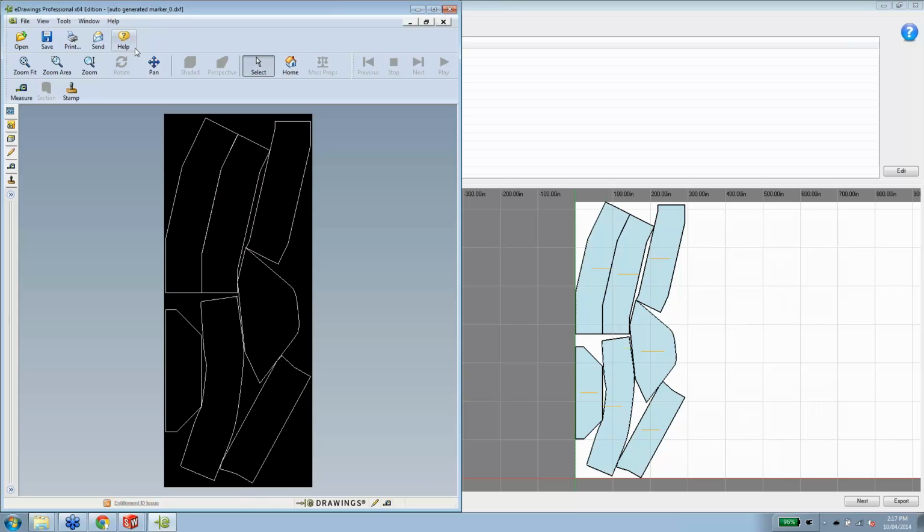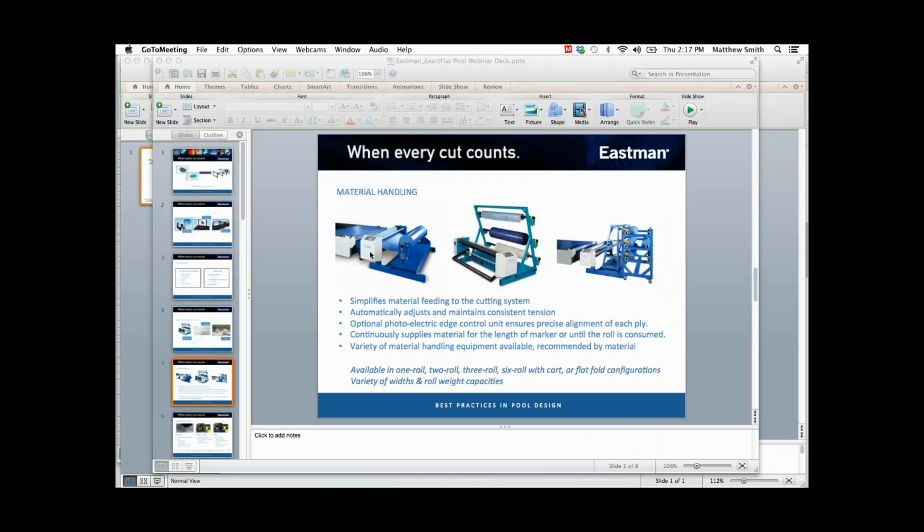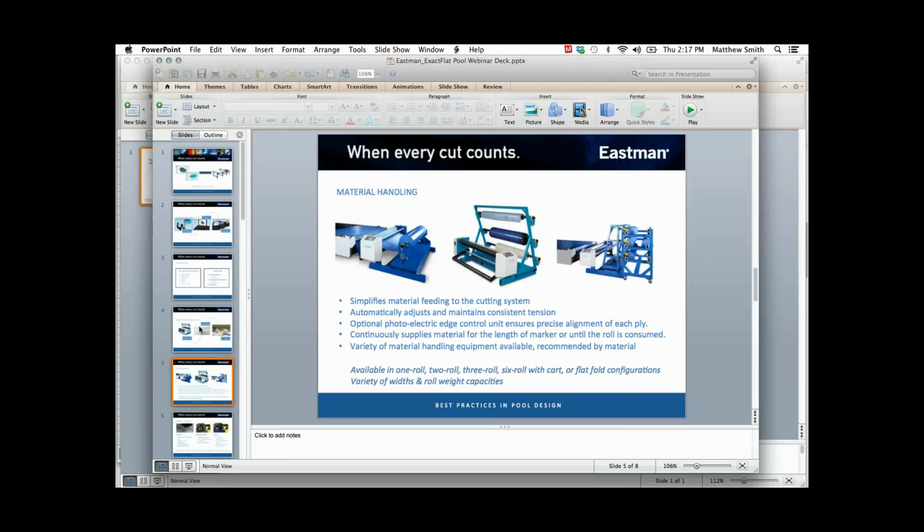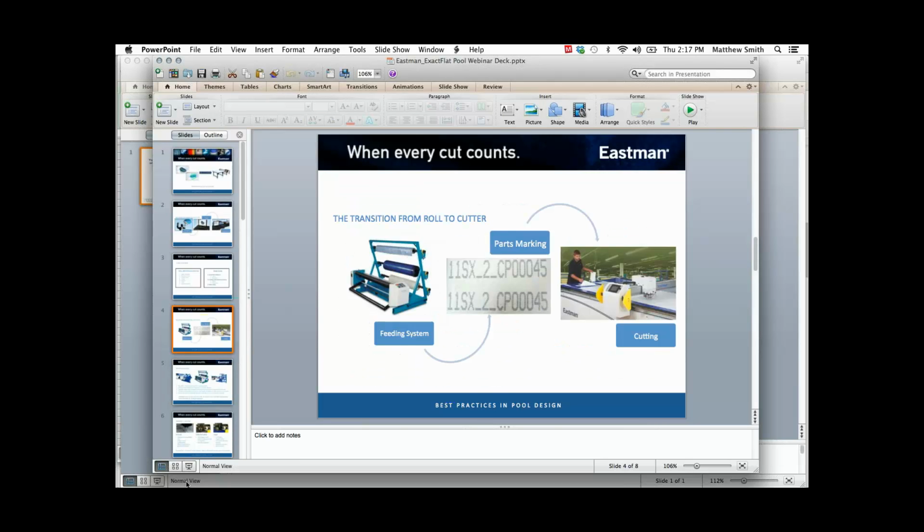So why don't I stop there? If there's Matt, I'll hand it back to you, and maybe we can talk a little bit about what happens on the cutting process and some of the efficiencies that come from the Eastman equipment that can complement ExactFlat. Sure, sounds good. Okay, Mike, take it away. All right, thank you, Matt.